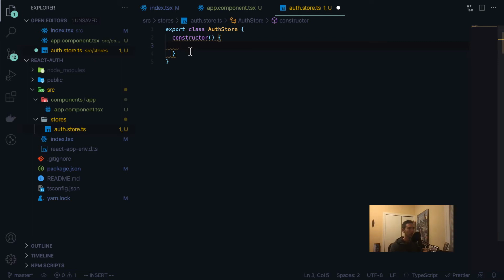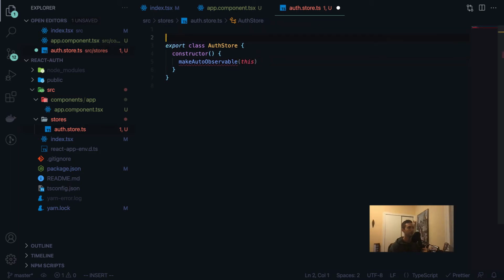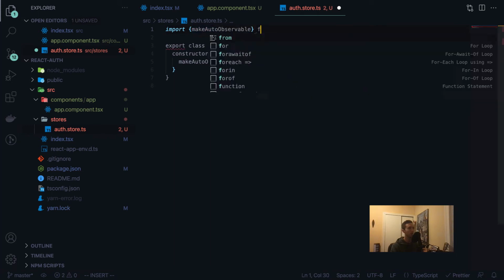So there's kind of a manual way to do this where we can define the properties, or instead we can have MobX do this for us. And to see what I mean by this, they have this function called makeAutoObservable, which will take in the this keyword as a parameter, so that it takes all of the properties of the auth store and makes them observables and automatically detects our methods that will mutate these properties so that our React components will update. So we just need to make sure we import this makeAutoObservable from MobX.